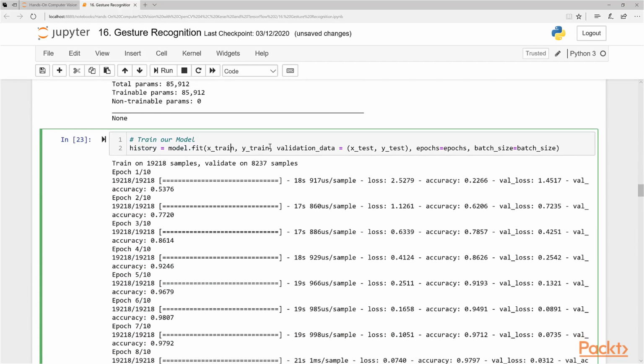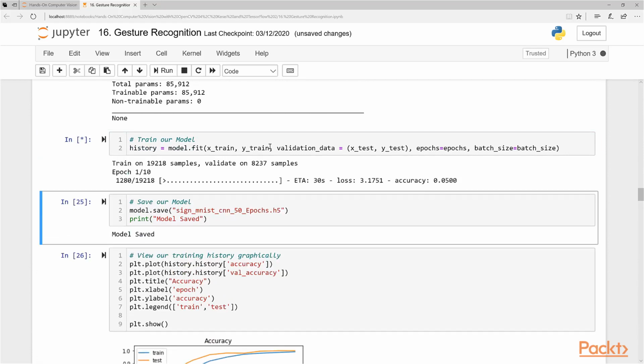I'll just fast forward this video as it trains. So let's run this. You can actually see the training process as we go. Actually, I wanted to discuss this in the last video and I forgot to. What's happening here is that you see the ETA, an estimation of how long it's going to take to finish this epoch. The loss, you can see the loss going down steadily. And you can see the accuracy hopefully going up steadily as well.